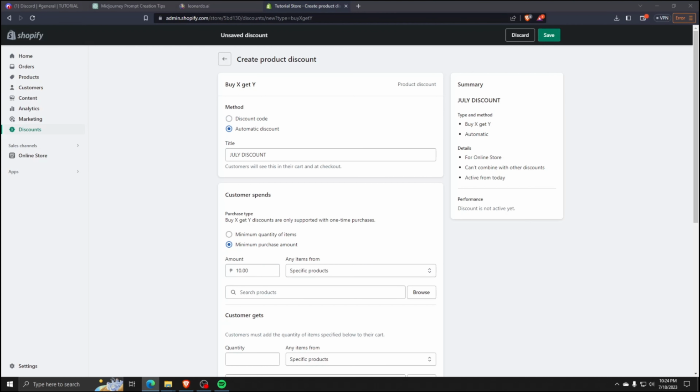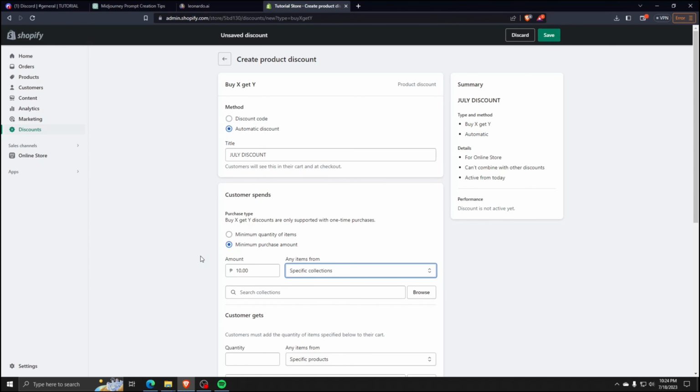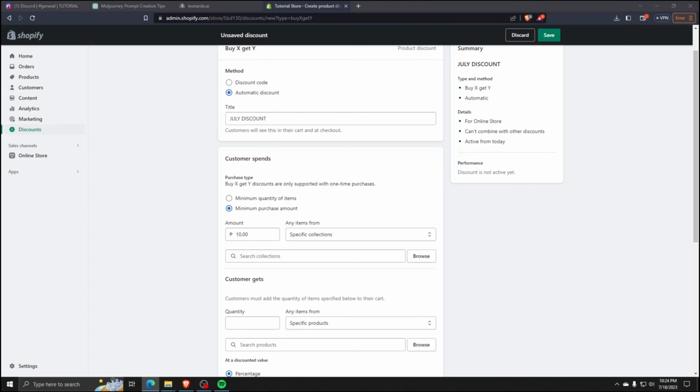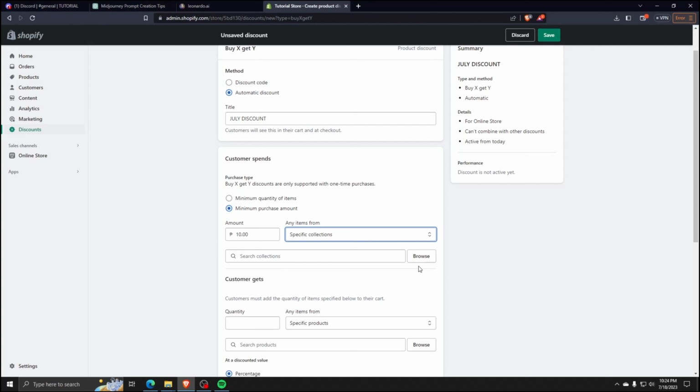And then we can choose a specific collection to apply this specific discount to. What this option does is that when the customer purchases a minimum certain amount from a specific collection, the automatic discount will be applied to their purchase.